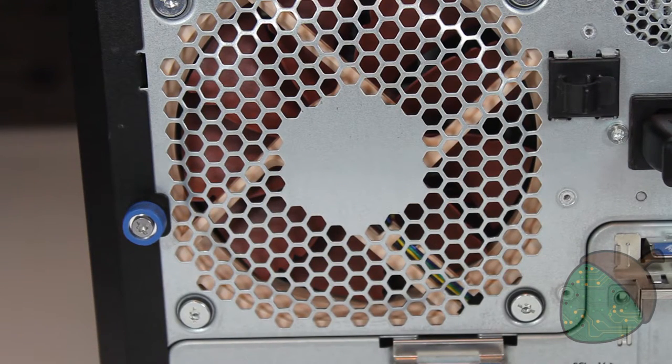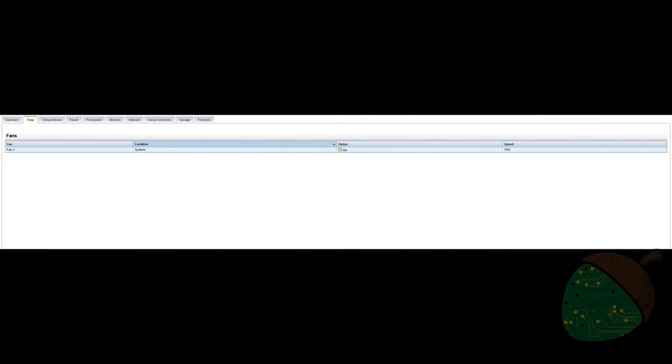Time for the moment of truth. Will turning on the server actually make this fan turn over? Of course it would, but we weren't quite out of the woods yet. We needed to make sure that the ILO recognized the fan and didn't report any fan errors. And as you can see, the ILO identifies the fan just fine.